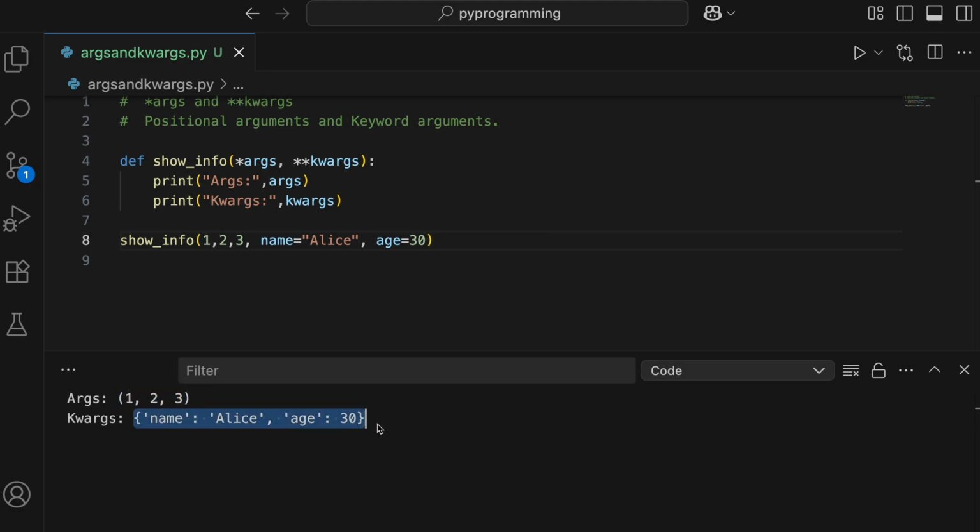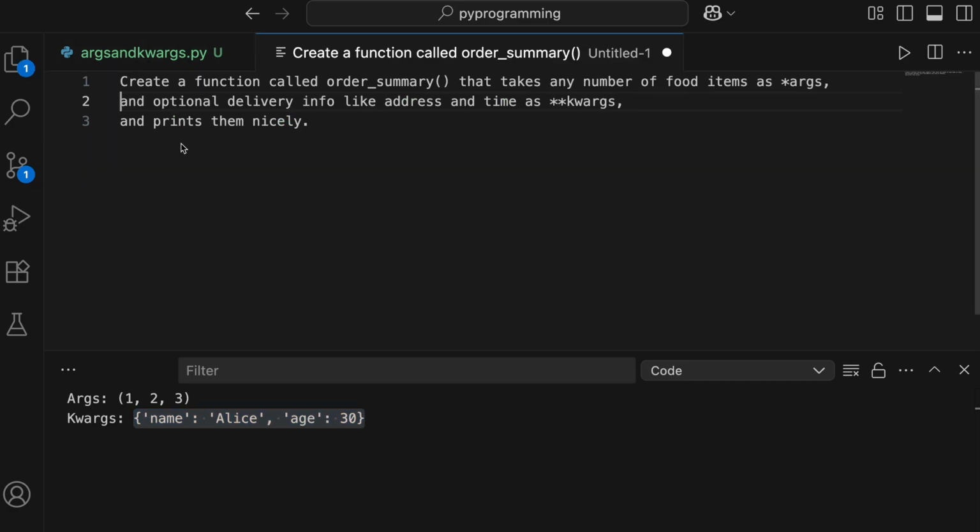And that's it. That's how you can make your Python functions flexible and powerful with star args and double star kwargs. So here's a mini challenge for you. Give it a try. Create a function called order summary that takes any number of food items as args, star args, and optional delivery info like address and time as double star kwargs, and then print them all.